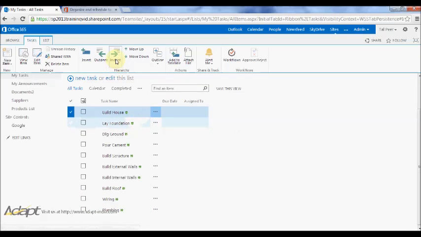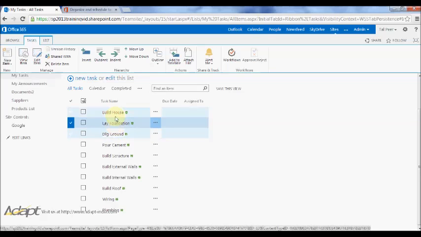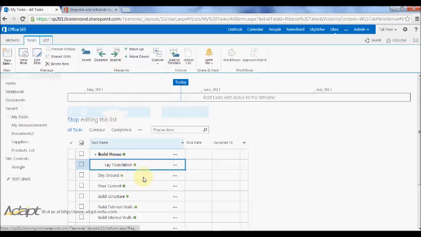Now I'll show you the indent and outdent function. Basically, what I want to do is establish a relationship between all these tasks, and I want to show that all these tasks belong to this master task of building a house. So I'll click on indent for lay foundation, and you'll see what happens here is lay foundation kind of becomes a subtask of build house.